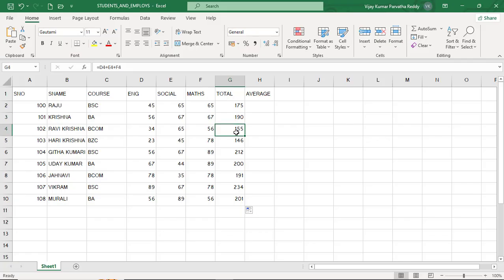See, if you click here, it is showing D4, E4, F4. Just I typed the formula in D2, E2, F2 here, automatically the remaining will come if you drag the first cell downwards. See here it is showing D10 plus E10 and F10.